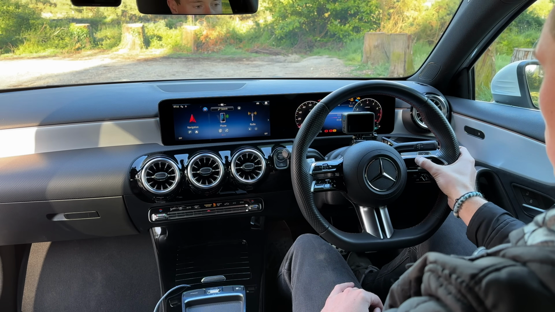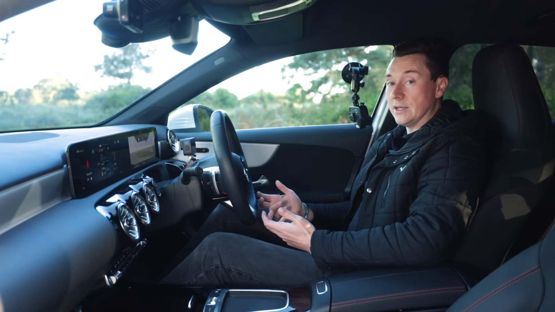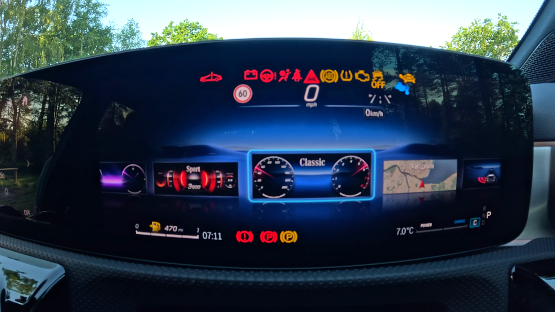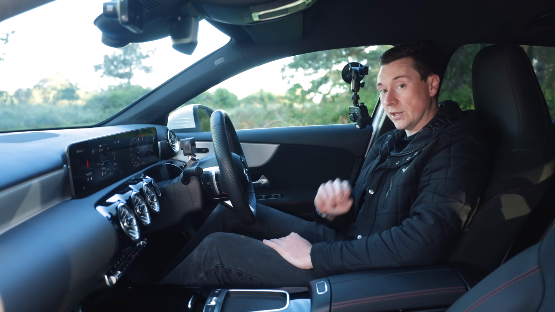If, for example, you had it on full screen sat nav and you want to go back to the normal dials, normally what you would need to do is press the home button and find the thing you want, so classic, and press OK, like that. So there's a couple of steps. There is a quicker way you can do it.